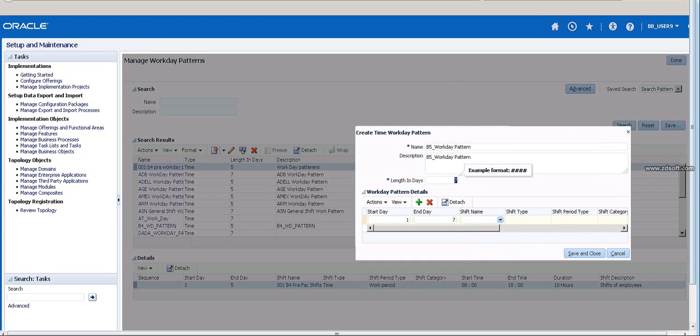Suppose you are following only a 5-day workday pattern, only 5 days are working days, so you have to give length as 5. What is your start day? Monday. 1 means Monday, so end day is 5, that means Friday is your end day. Like that you have to specify. So I am considering all the days are working days.